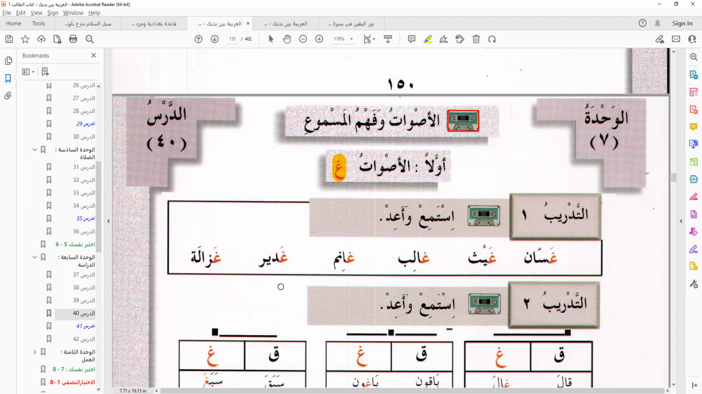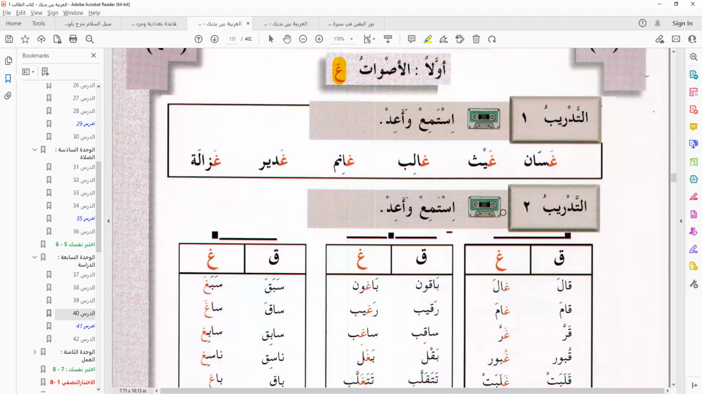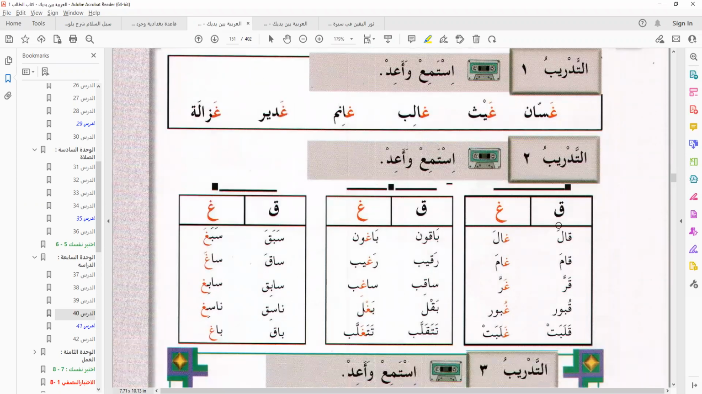Ghazala. Then we have here the second exercise. Listen and repeat. So you have qaf and ghain. Okay, these are not related at all. But when you pronounce gha, you should know you are pronouncing gha and not qa. Same with qa. When you mean qa, don't pronounce gha. Okay, they almost sound the same.